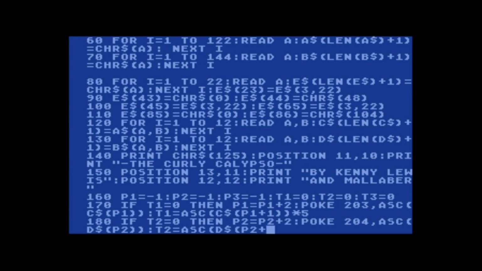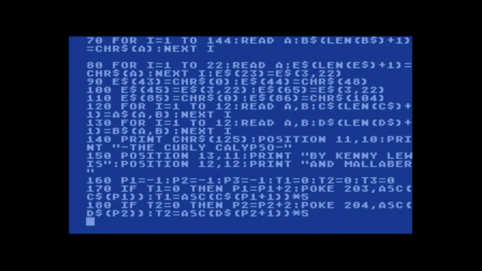P2 plus 1 times 5. Let me just do a little health check on my recording. Okay, it looks good. Sometimes these programs lock up or crash, and I don't want to be wasting a lot of time if it's crashing on me.